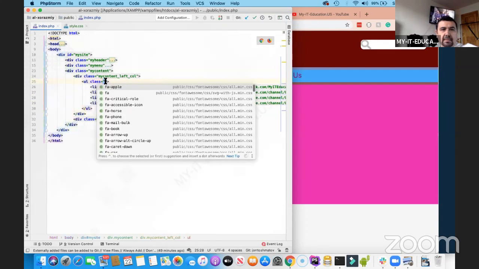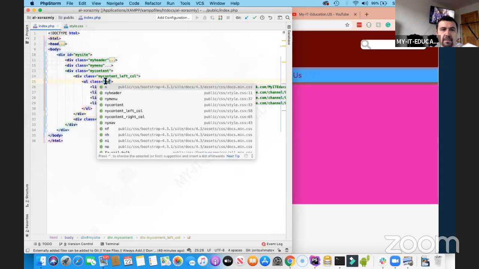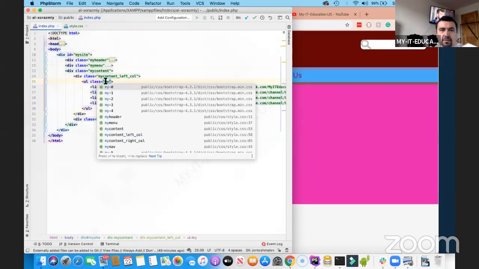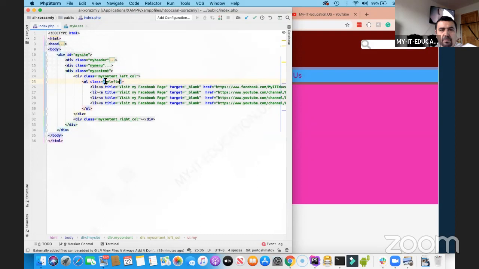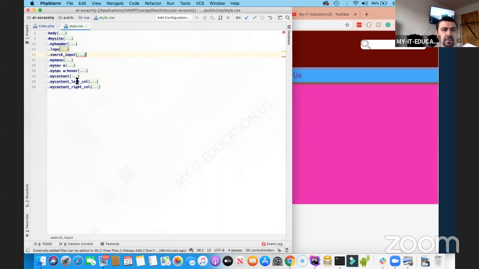Let's give a class. I'll just say my navigation, or my left menu or something. Okay, come back. And this is happening where? Under the left, right? So this is where I'm going to put that.